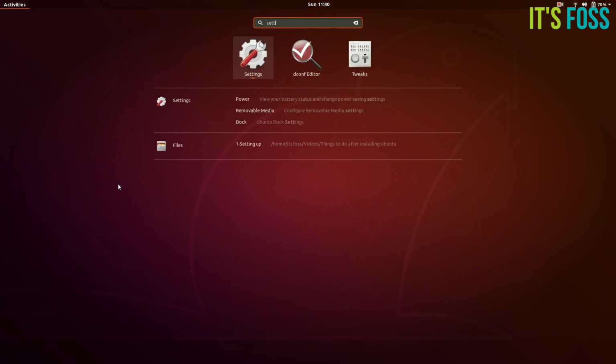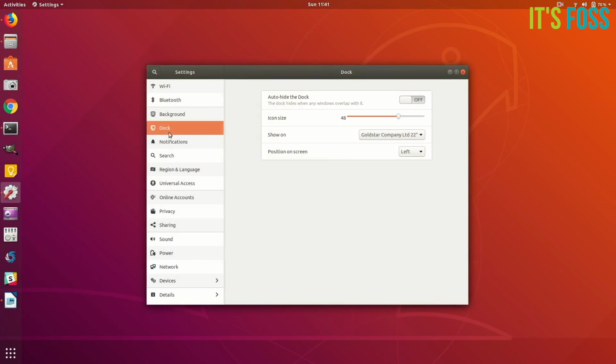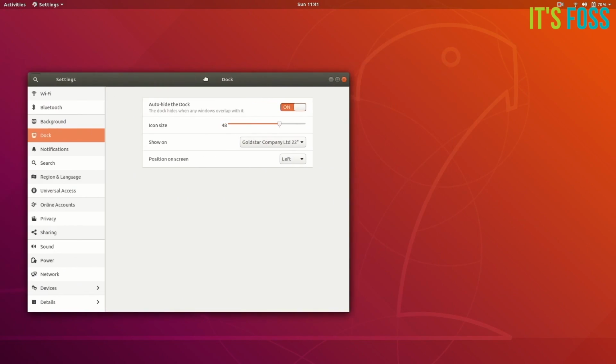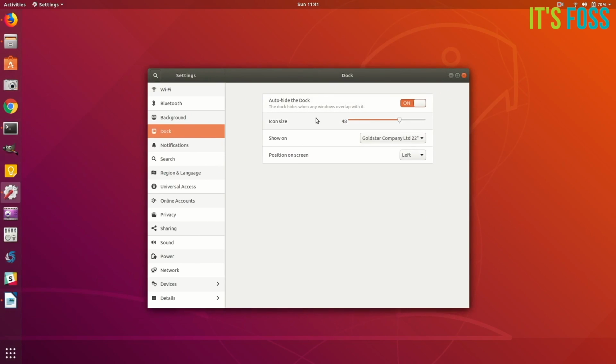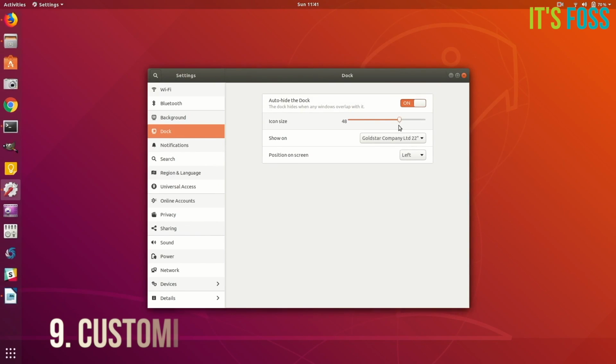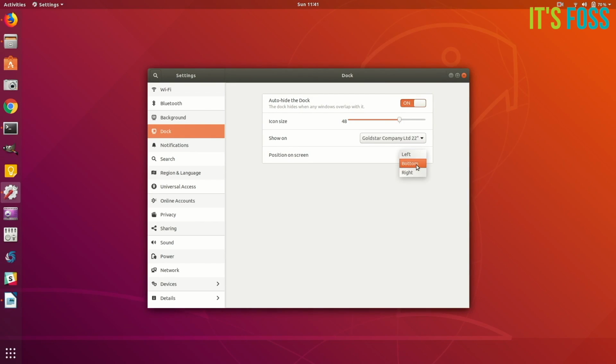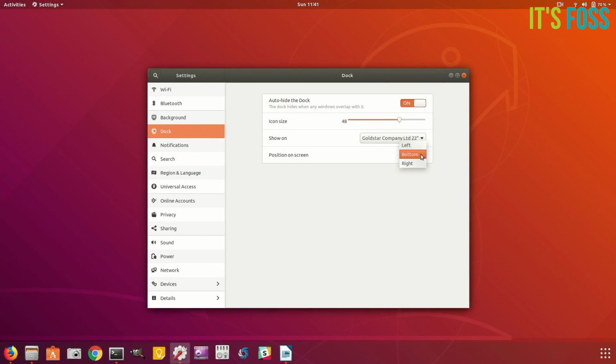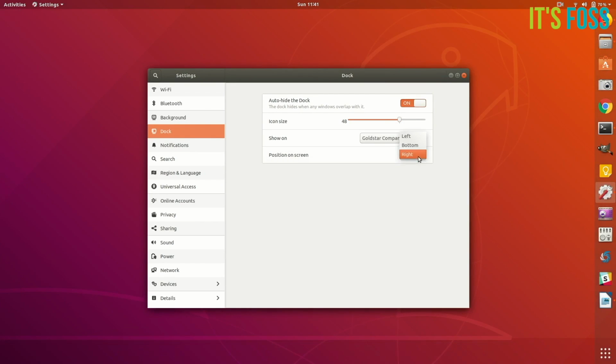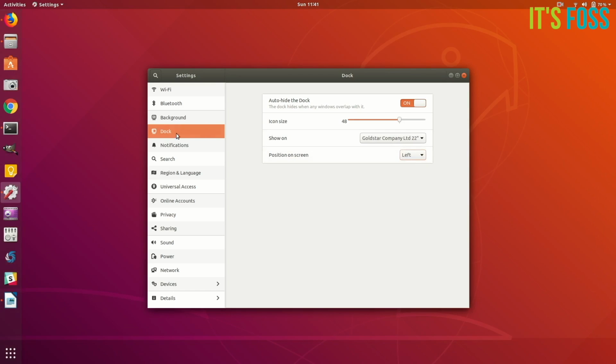To tweak your GNOME system, you can use the default settings plugin, which gives you access to several things you can modify, like the dock behavior. You can change the icon size of the dock. It was called launcher in Unity, and you can also change its position to bottom or right or the default left.